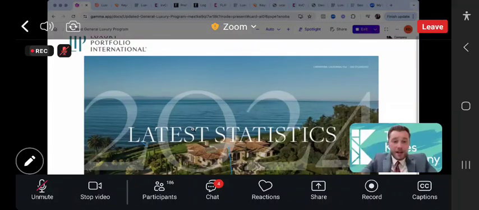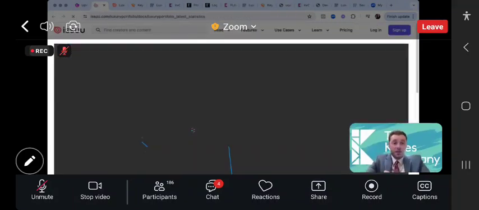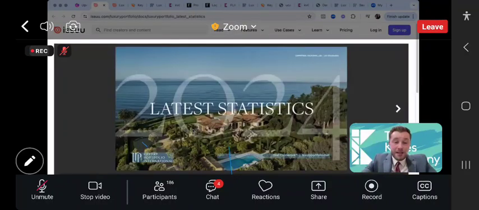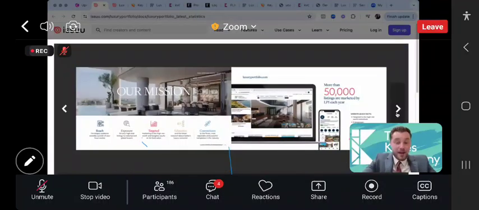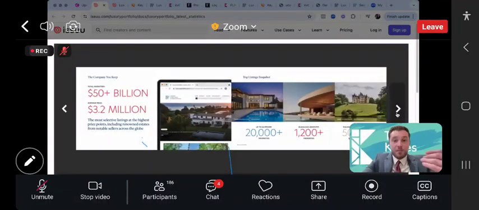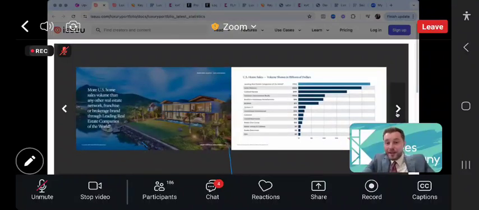Now, another one here is 2024 statistics. So this is also from LPI, and this is 13 pages. I'm not going to say print out 13 pages, but familiarize yourself. LPI has done their research, and they've given it to you as well, and it's bringing through the properties, total inventory of 50 plus billion, average price of 3.2 million. This page, and anytime you see a graph like this on the right-hand side, they're strong.